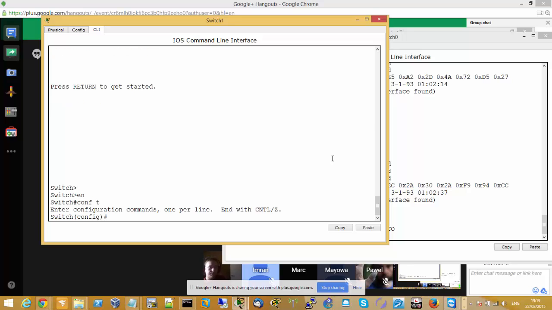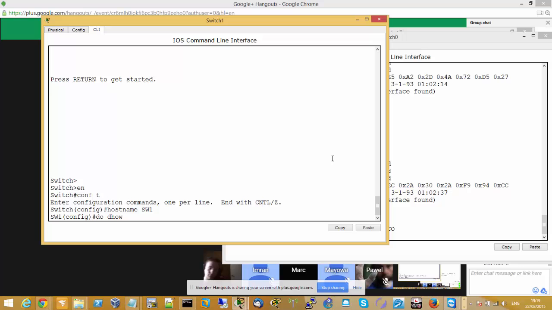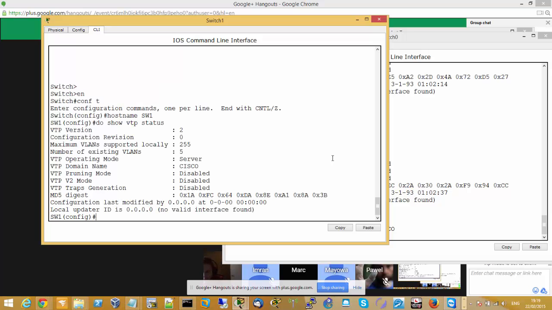Enable, conf t, hostname switch 1. So let's go, do show VTP status. So you can see that this one is set to, okay, yeah. It automatically sets. Now, I've not configured this one to say the domain name is Cisco, but it automatically set itself to Cisco. Why is that?